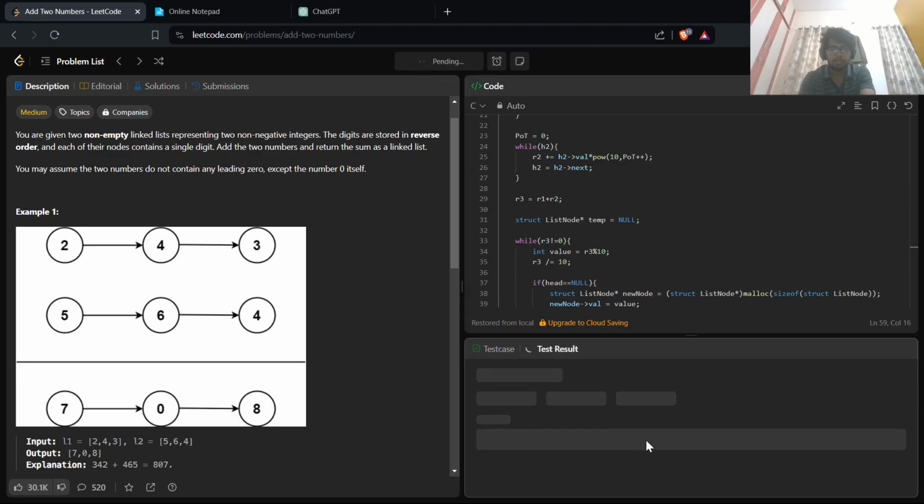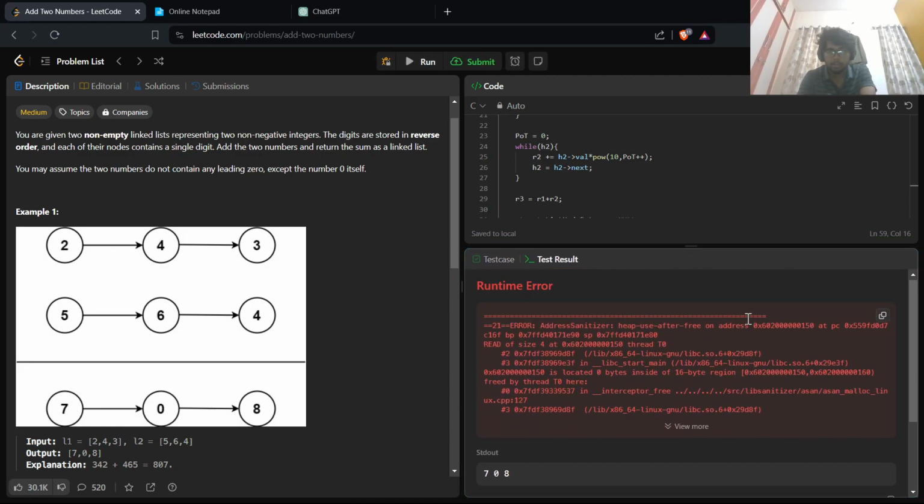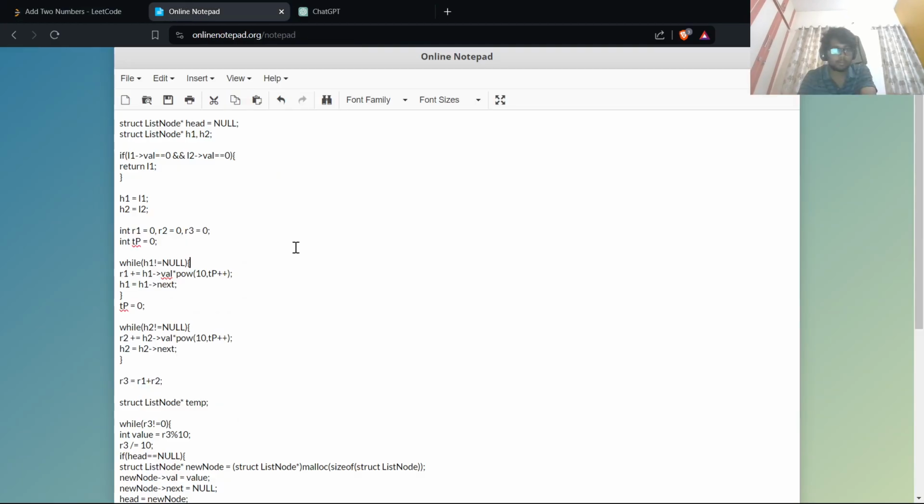So when you run this, oh, by the way, that will not solve the zero list containing zero. Oh, what is this? Some kind of error. Let me see.